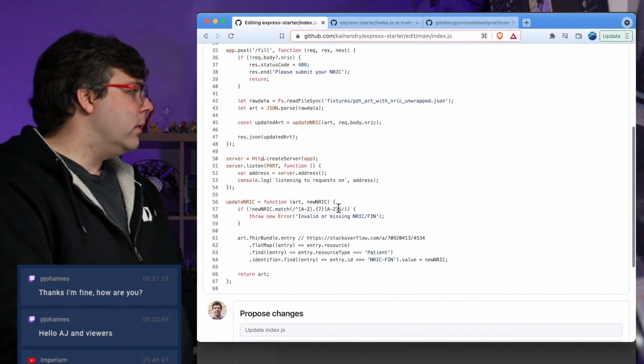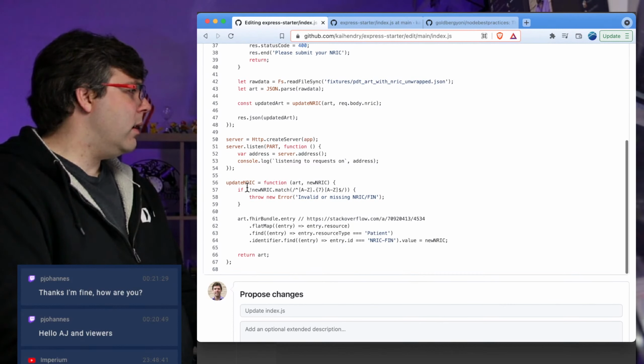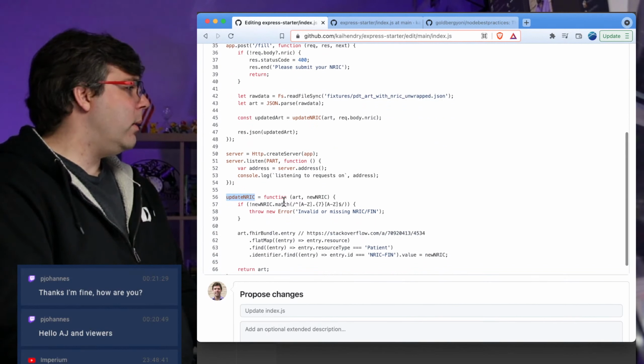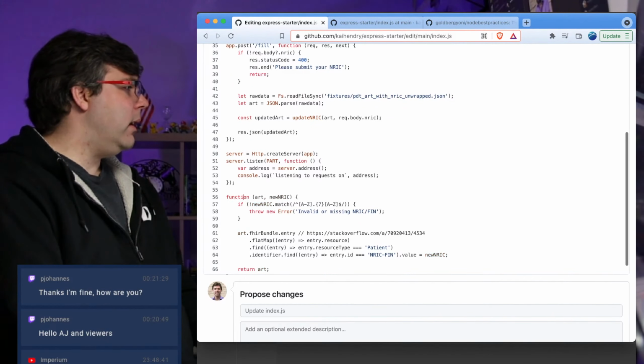It seems reasonable. So who knows what the heck that means? Throw new error update. This looks smelly to me. I don't know what this is supposed to do. But one, let's not do that.